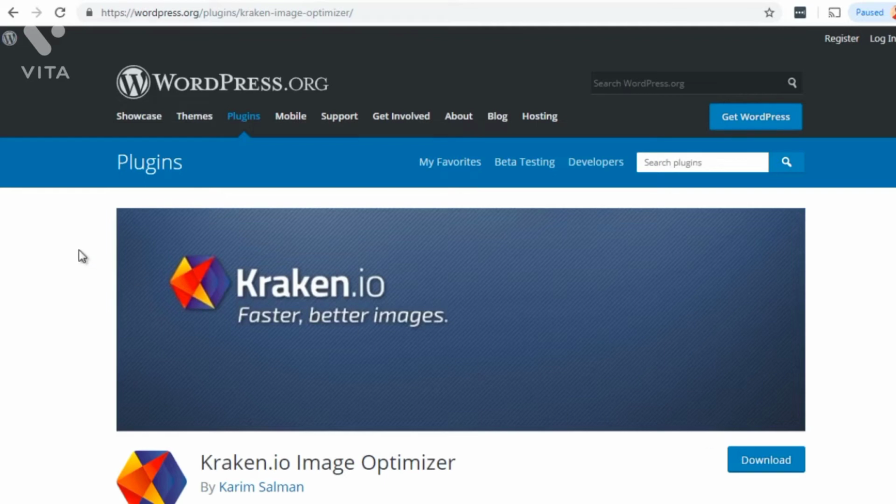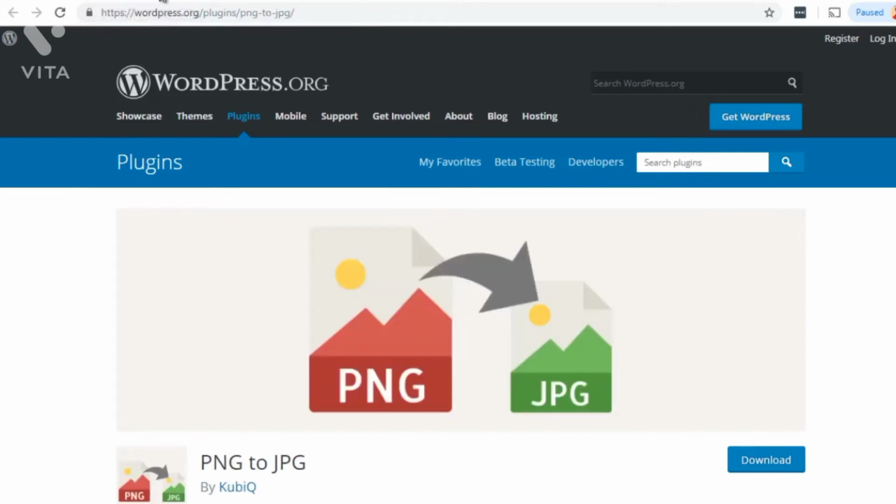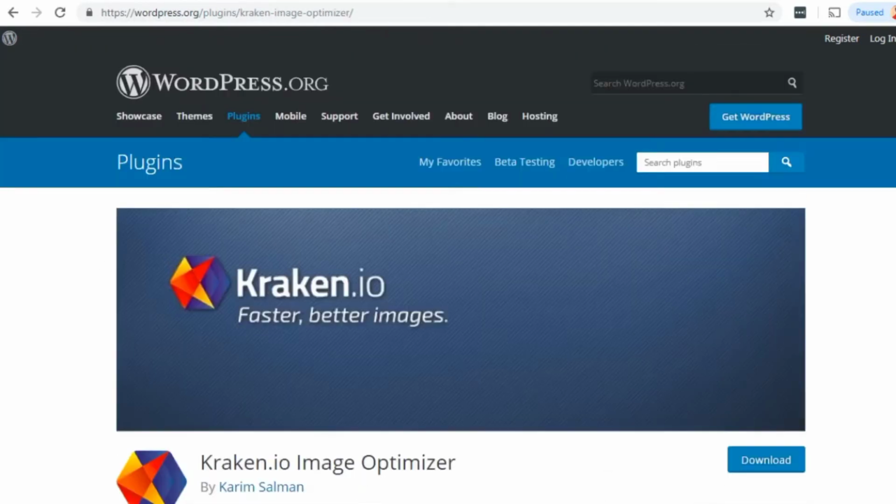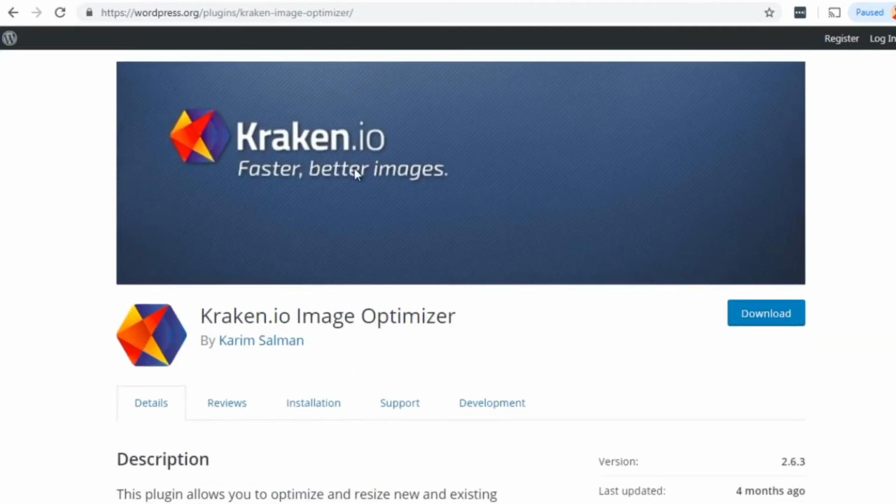There are several different options that you can take. If you are using a WordPress site, you can convert your PNG files to JPEGs. There are different plugins out there that you can use, one of which is PNG to JPEG. Another one that we've tested and really like is called Kraken.io. Kraken.io is very efficient, but it does cost a little bit of money to use. It takes your images and you can tell it to convert them to JPEG.